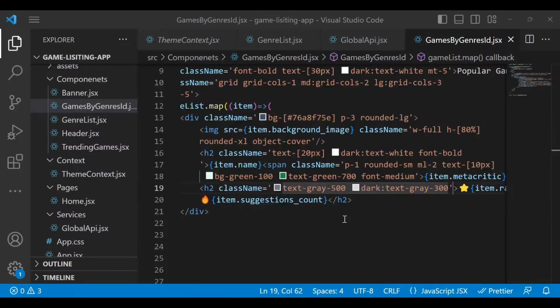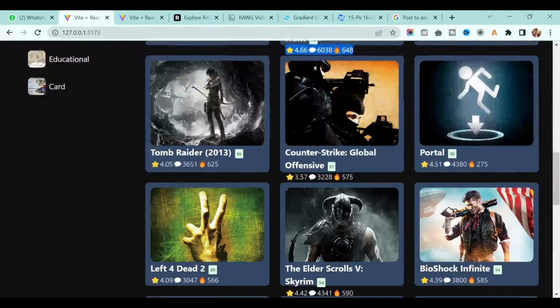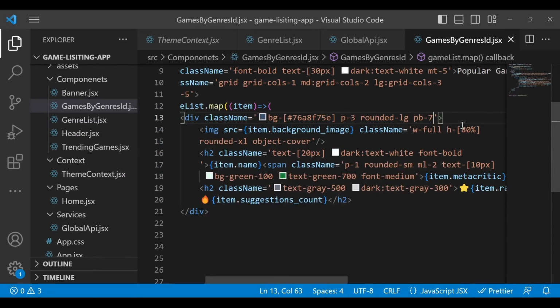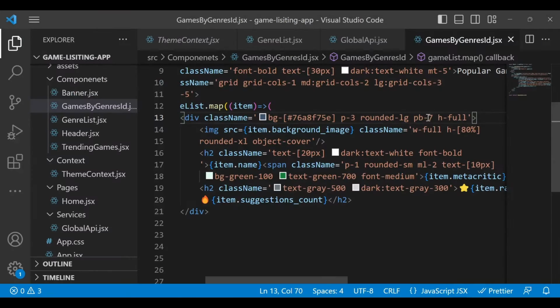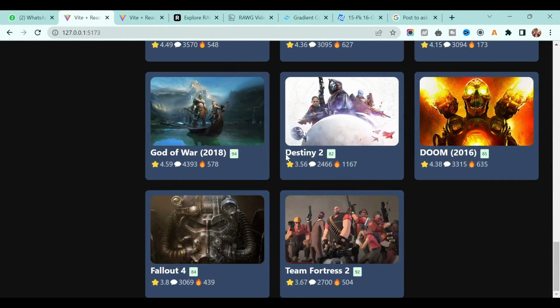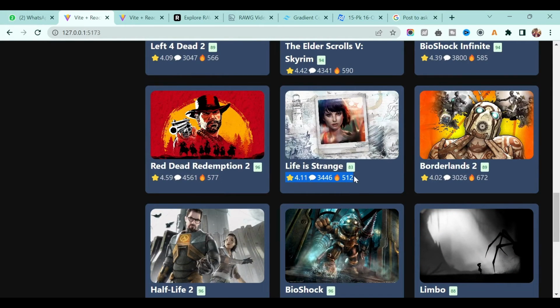It's not filling, so what you have to do, for this div, let's try to give some padding bottom, some 7, and see whether it's matching or not. It's still outside. And also make sure the height is full. And let me give some more padding at the bottom side, so that it will cover. Because most of these games have a title of maximum 2 lines, so make sure your content is filling here.